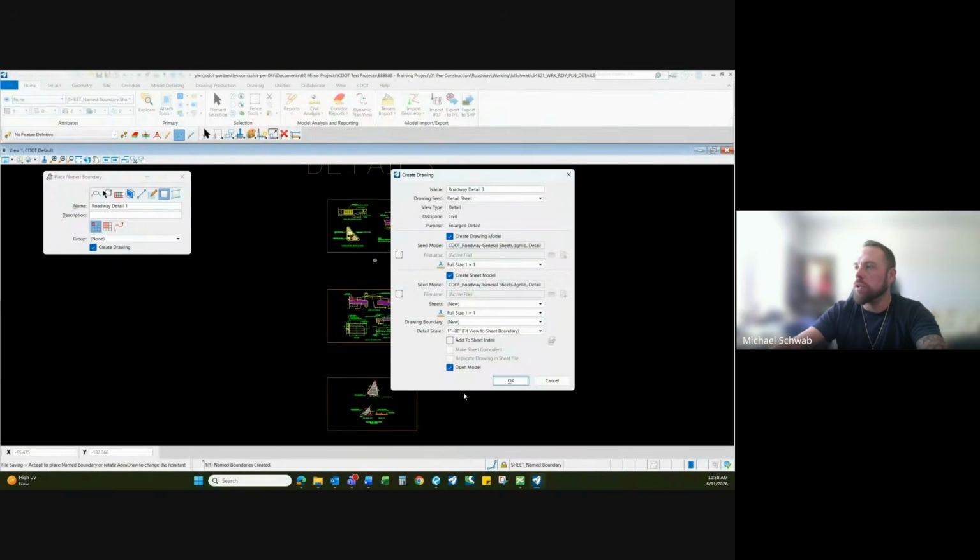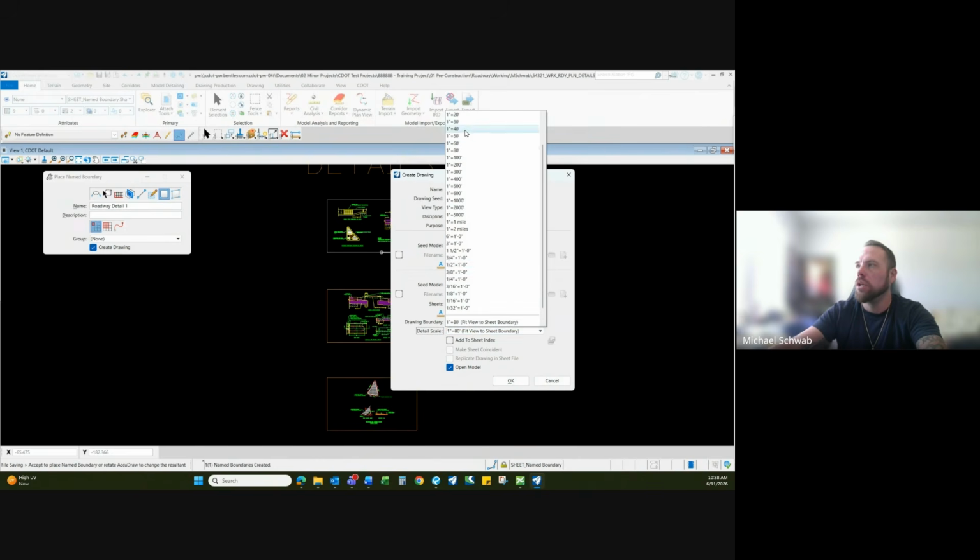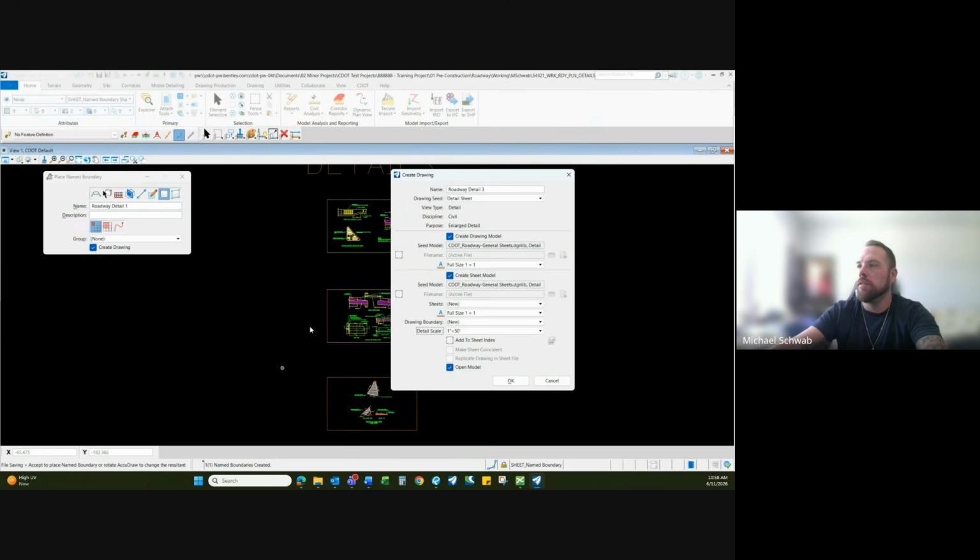And this is where it'll start to populate a few of your initial settings. You want to have both the create drawing model selected as well as a create sheet model. This you want to keep as a full size 1-to-1. Same thing with your sheet. The only change you're really going to make here is down here at the detail scale. This is where you want to match your detail scale of this CDOT default where you've drawn everything. Once you've done that, you want to hit OK.